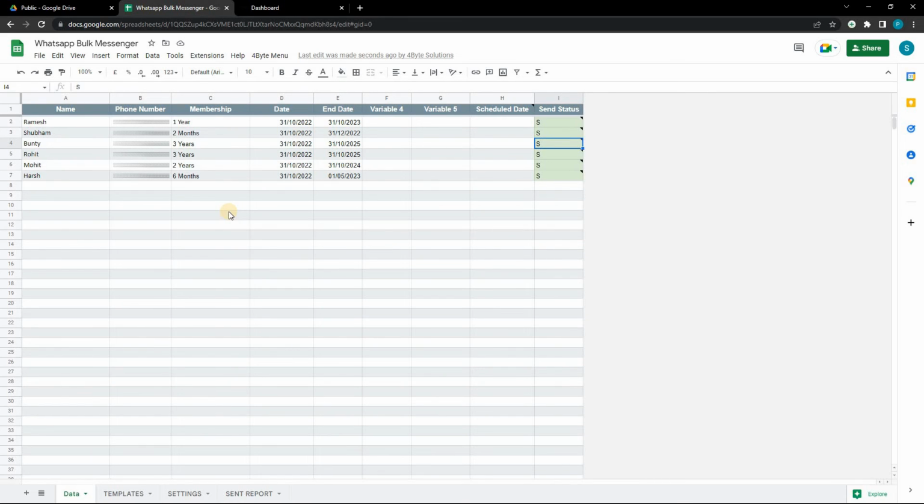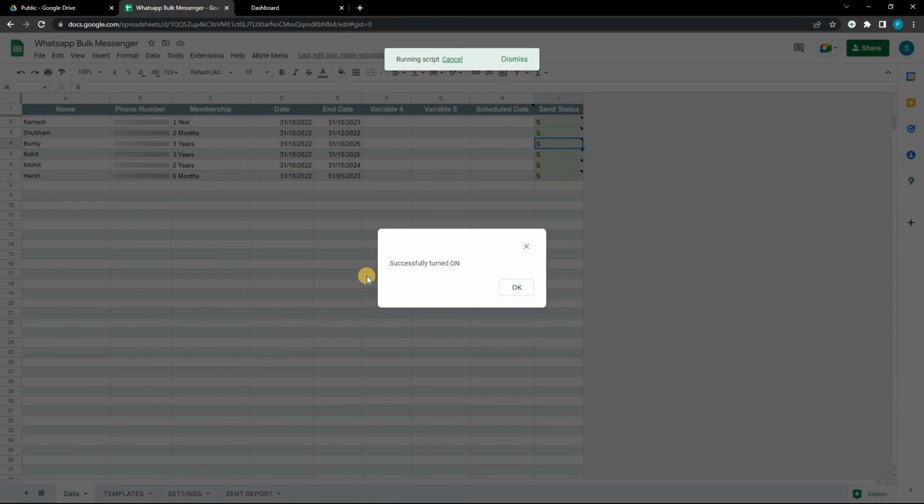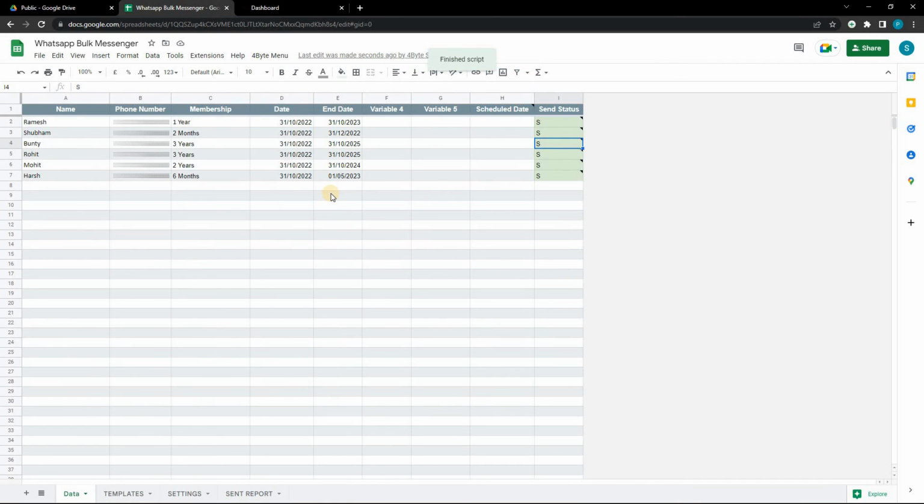In case you find the contact data to be very large in your case, you can go to the 4Byte menu and click on Turn on Auto Send. This will enable the sheet to send messages periodically. This will be a completely automated process and you do not need to keep the sheet open. You can simply close your sheet, log out and close your system. You do not even need an internet connection for its automatic operation.